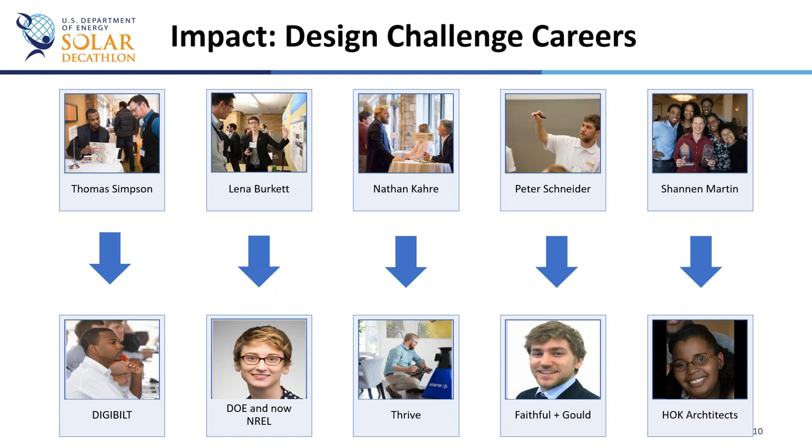picked up right out of the gate by HOK Architects to work on their team. They were such an amazing school and such an amazing winner last year. It was not a surprise how quickly they were scooped up. And Shannon's now going to probably have a great career with HOK. All to say, this competition truly changes people's lives.